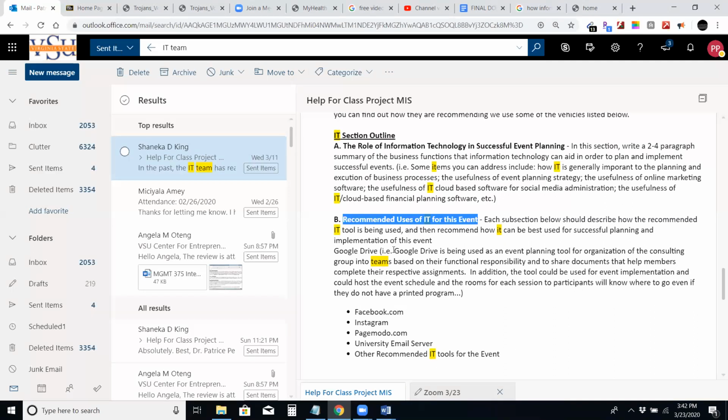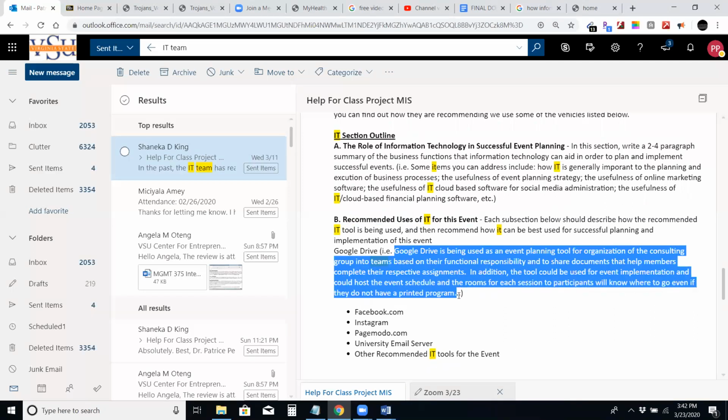Okay, so for example, if we were to go off of your outline, would we give one role to that 2 to 4 paragraph summary, and then another role to each bulleted item you have listed on B? Absolutely. And these are the things I want you to do as future managers. What you just did is figure out how to allocate the responsibilities and roles in order to get the job done.